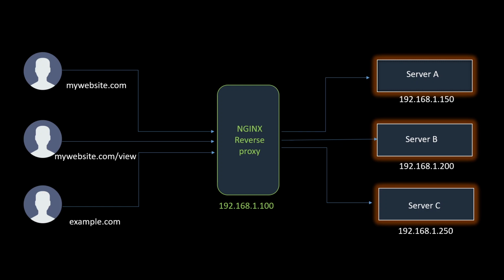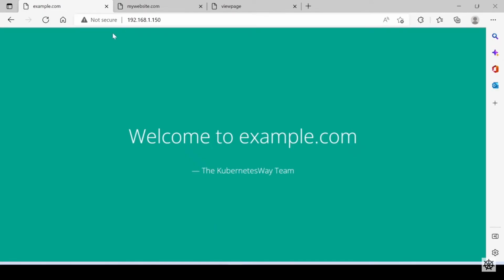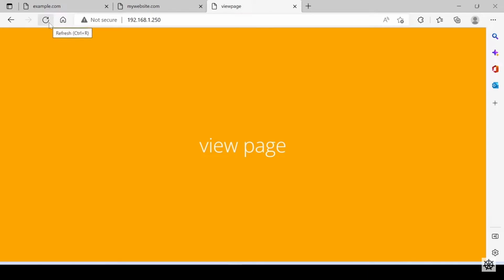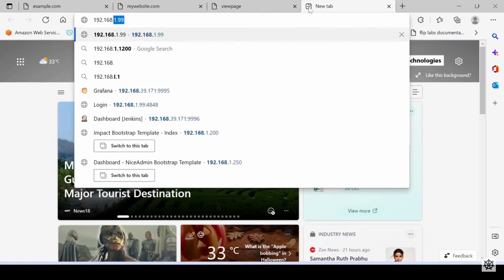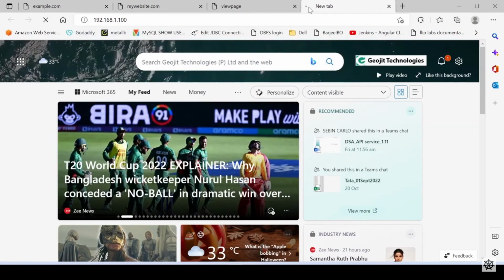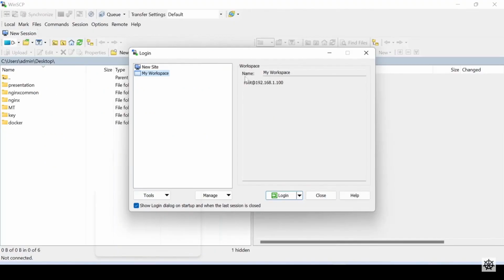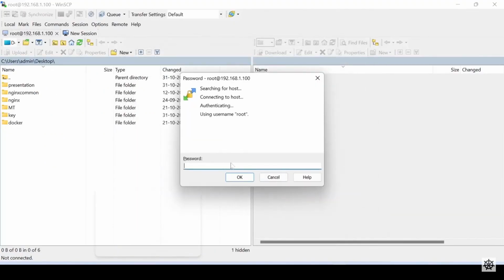Okay, without further delay, let's go to the configuration. As you see, I have three websites and all are running on different IP addresses. You can see our Nginx server is running and rendering the CentOS default page. Let's log into the Nginx server.